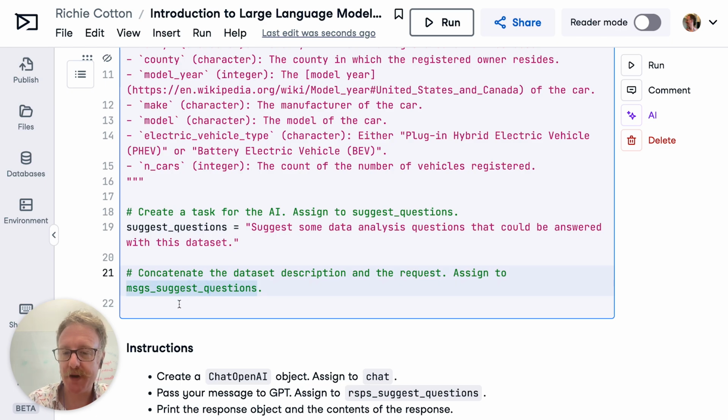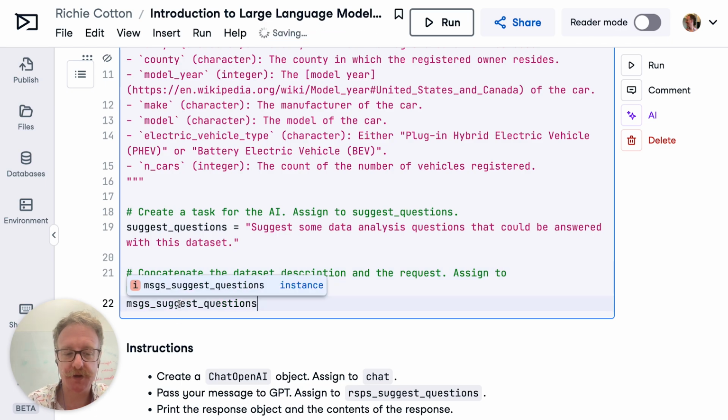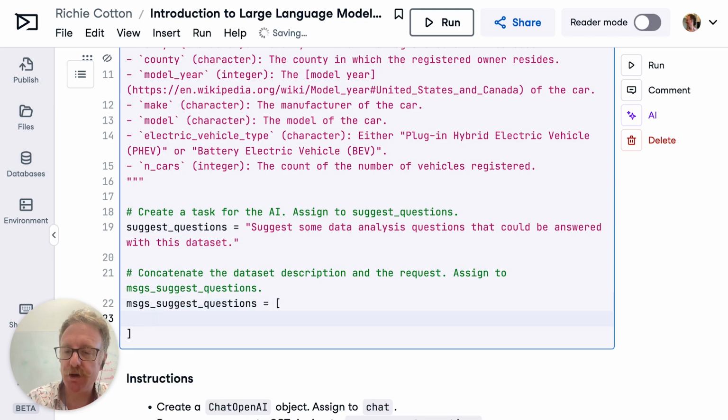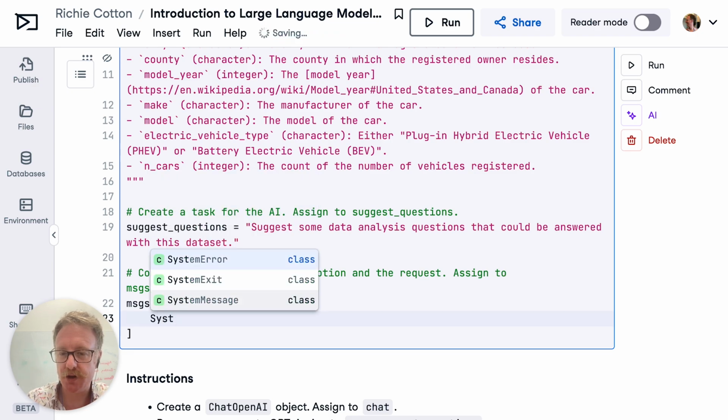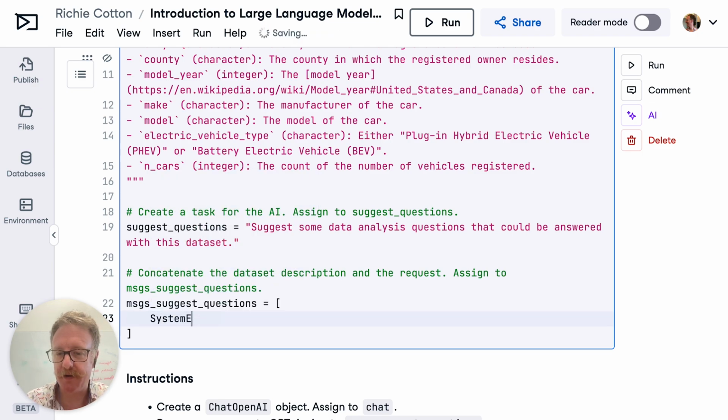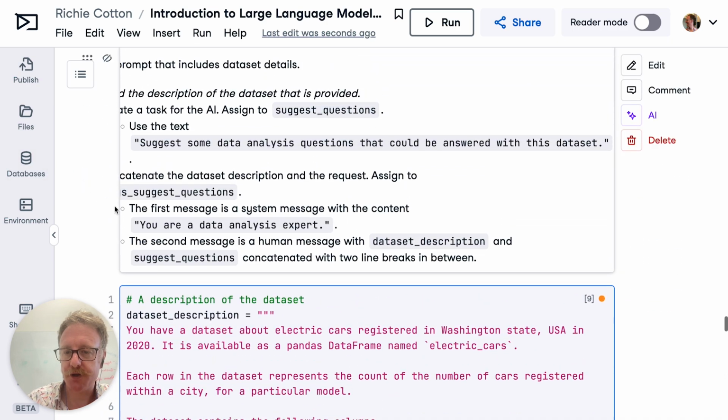So we're going to create a variable called messages suggest questions, and this is again going to be a list. The first message here is going to be of type system message, and this takes a content argument. If we scroll up, I've got a suggestion here.